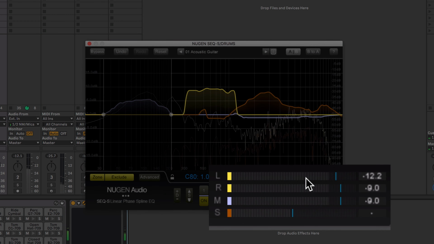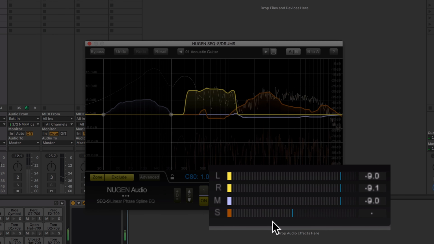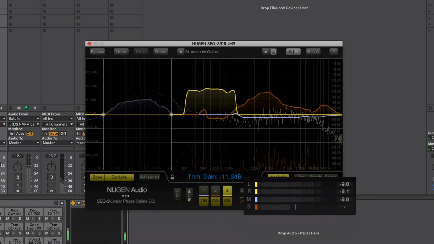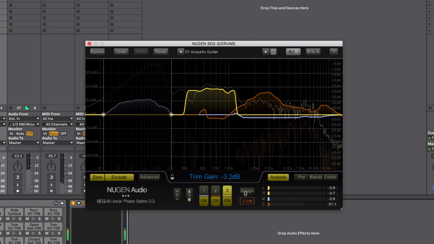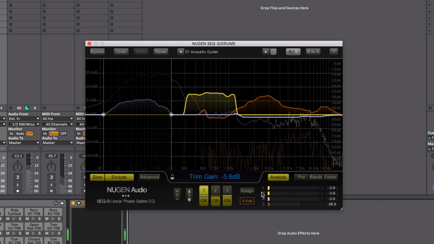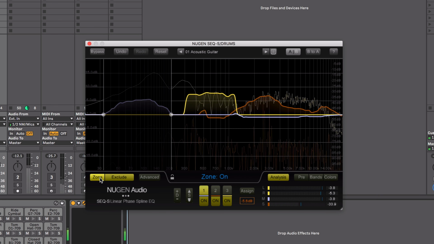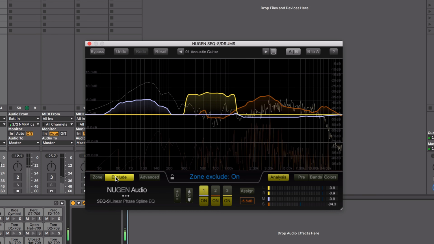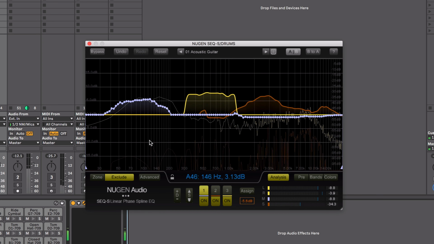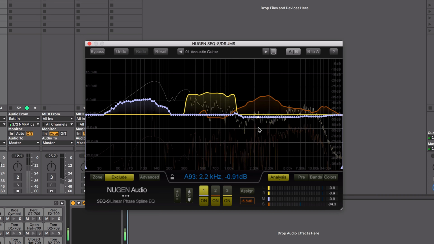I can see my meters along the side here, reflecting what I've got activated. I can see the volume for the left, the right, the mid, and the side. Let's tweak my trim there. So above the meters, we've got our analysis. So you can see in the background there, we've got a spectrum analyzer. Now let's turn off my zone there just so we have a clearer view here. So you can see the color coding for each of the 3 channels that we're actually working on.